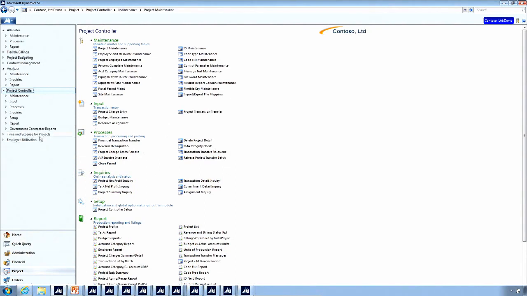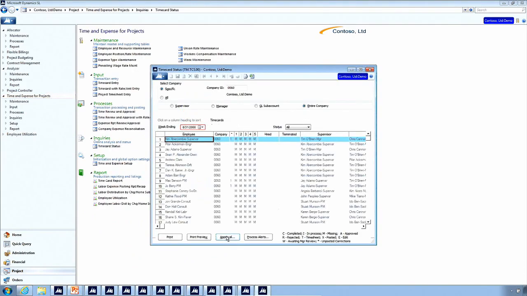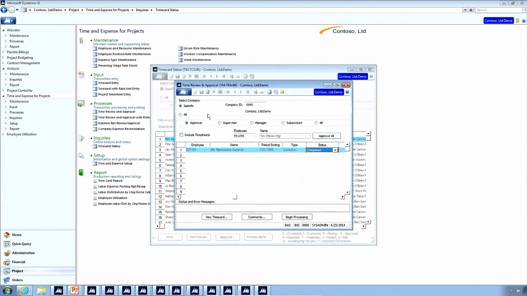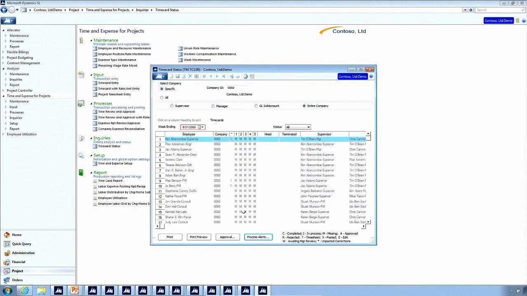Get to the right module, time and expense, Timecard Status. So I can get to the approval screen from here where I can post them, or I can do process alerts. If you have communicator and alerts set up, I can send out a bulk alert to all the employees, or I could send an alert to a supervisor if the time card is not posted or if it needs approval, things like that. So there are some functionality and features available within the Timecard Status screen.